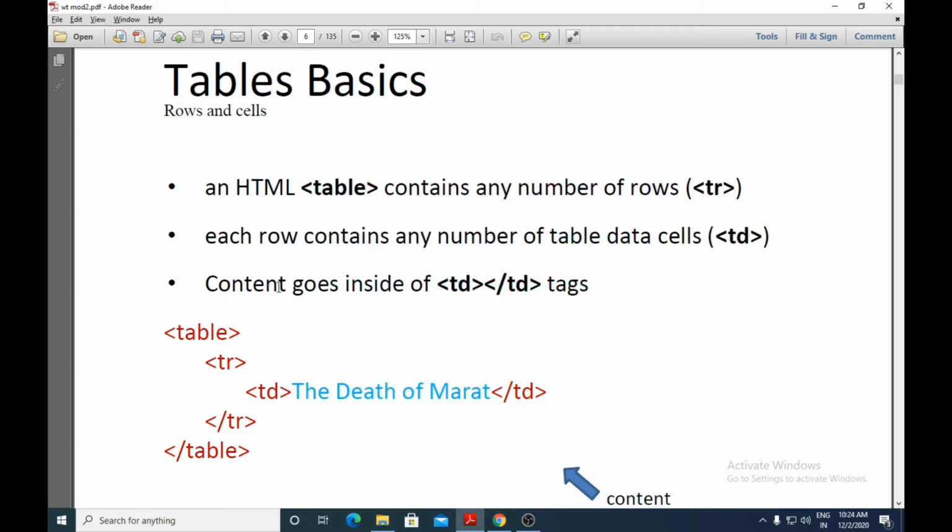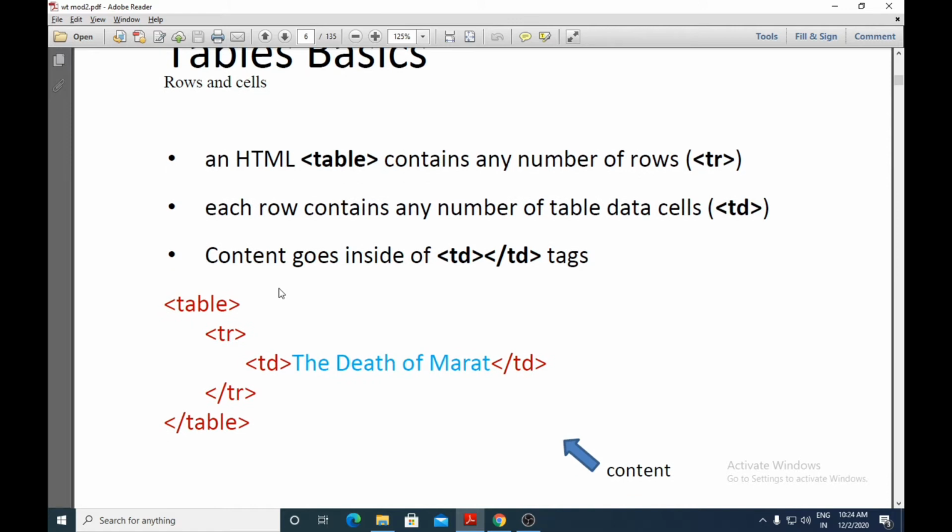Okay, so there is an example of a table here. The table is there, then you have the tr element that will help you to create a row, and inside that row you have one cell, where you have written the death of merit. Then you close that row and then you close that table. So you have formed a table, and in that table you have one row, and in that one row you have one cell, and that one cell's content is the death of merit.